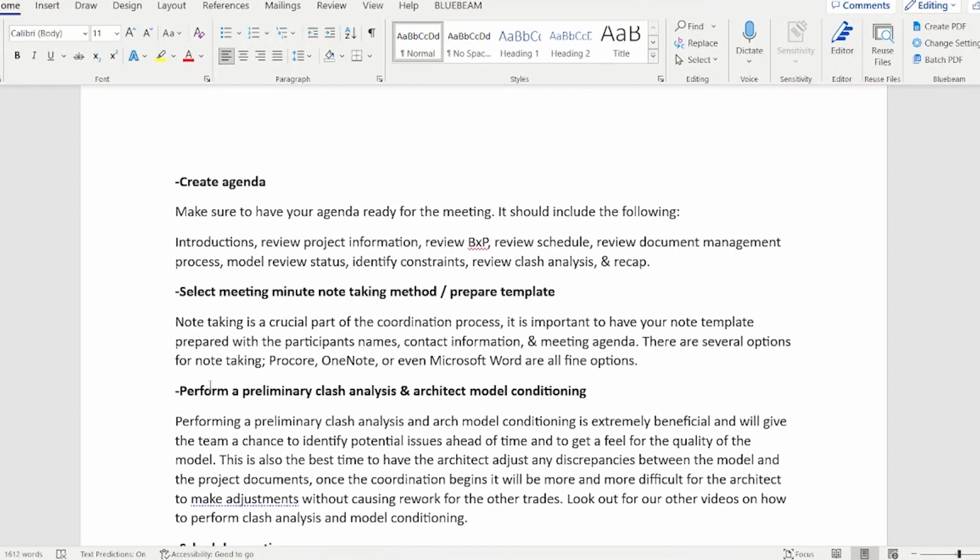So there's several options for note taking. You can use Procore, OneNote's good, you can even use Microsoft Word. They're all fine. Really the important part is just making sure you capture all the information.